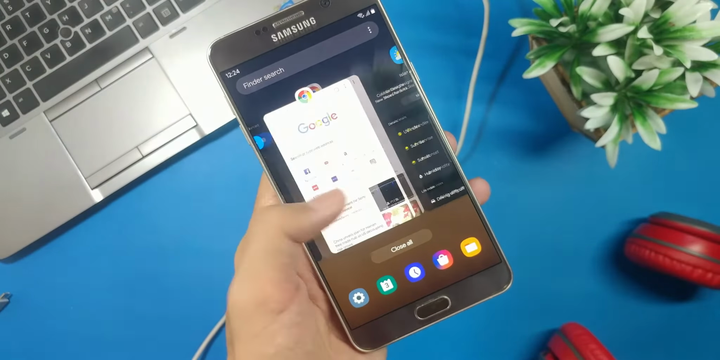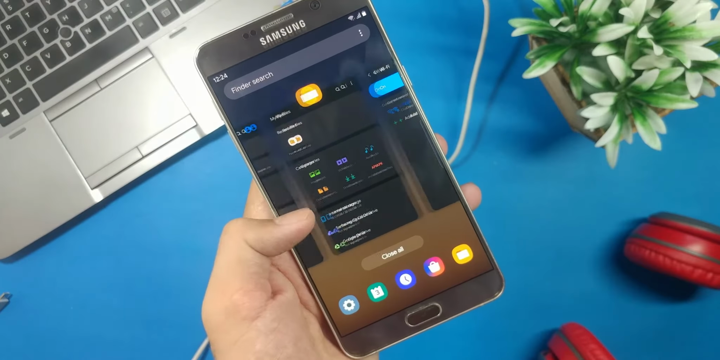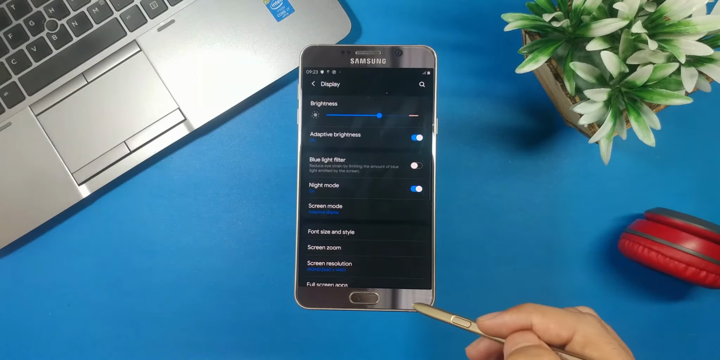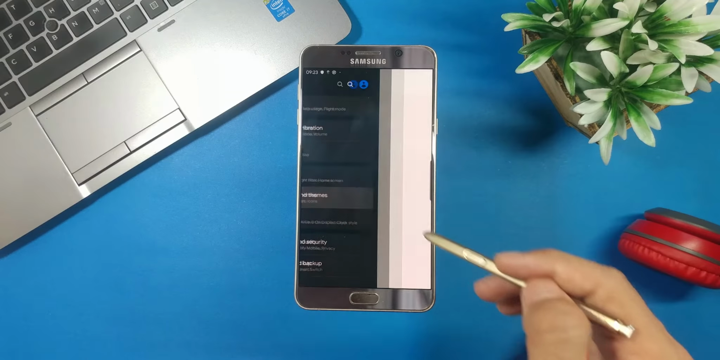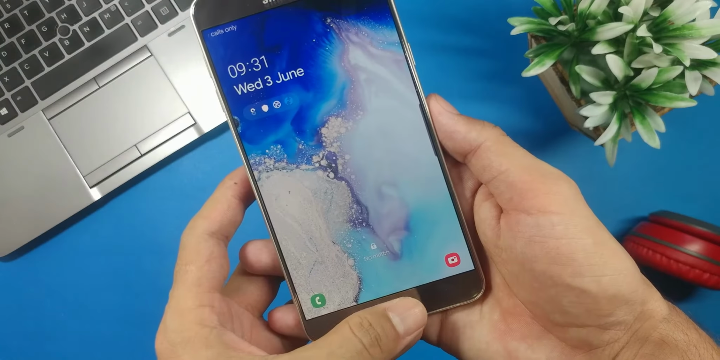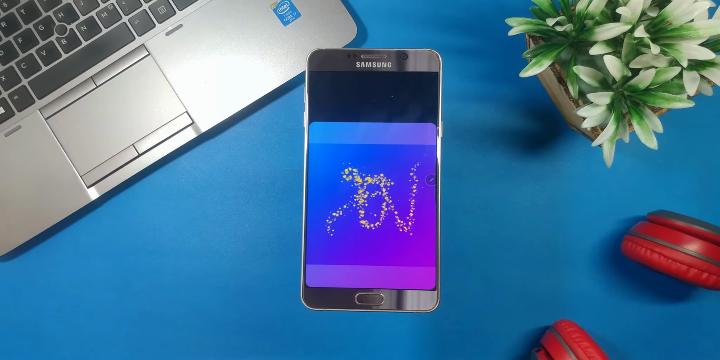In general, the battery life was improved and the phone became faster than before. Sometimes logging into some social apps takes longer than usual and the reason is unknown. The fingerprint sensor and the S Pen features work perfectly.